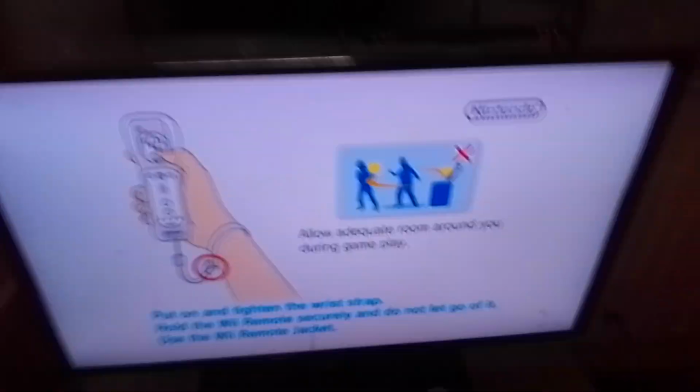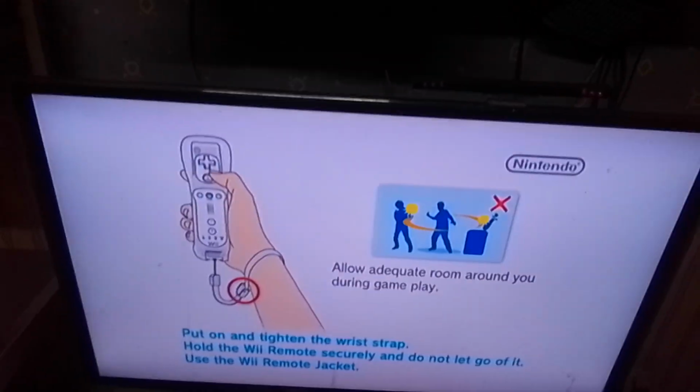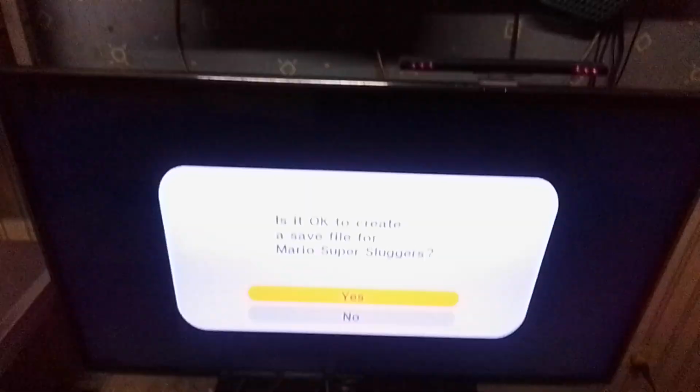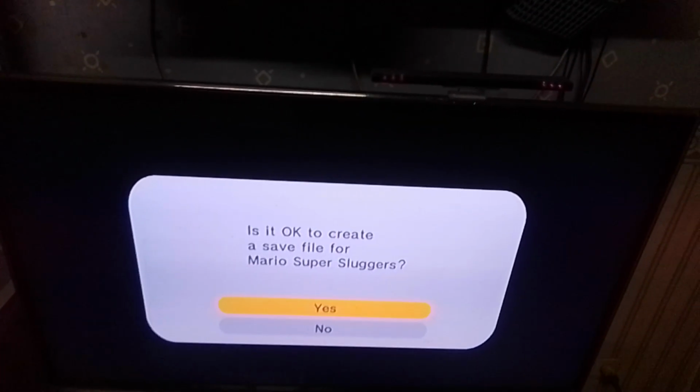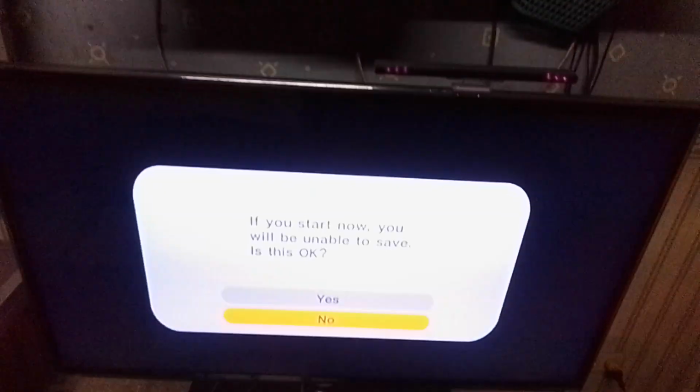Because I was trying to see if I can play Super Mario Sluggers. At first it wouldn't work, but now let's see. Wait for a few seconds and... oh yay! It works! Now it shows the white picture screen that warns us what to do. And now, is it okay to create a save file for Super Mario Sluggers? Nope.